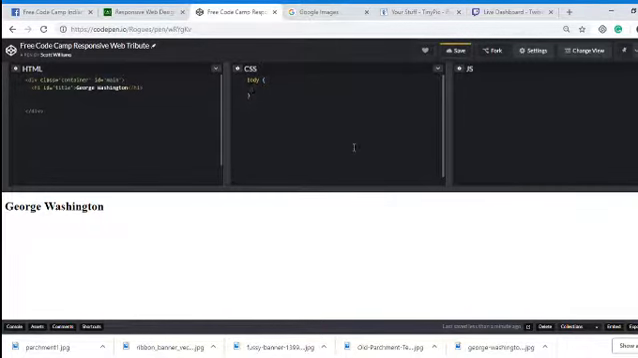Actually, now's the perfect time to use it. Let's set text-align in the body to center, and that will just set all of the text in the entire body of the document to center. Okay, so let's do that for starters. Now we have this page with George Washington in the center.